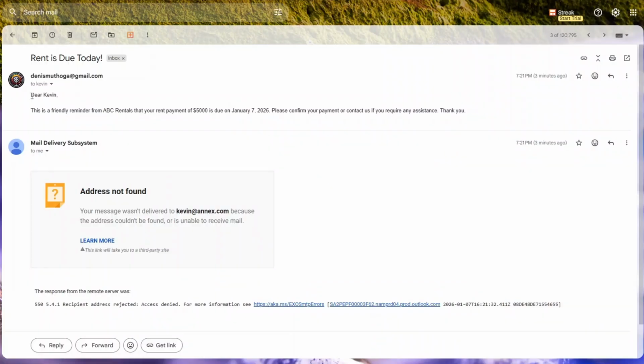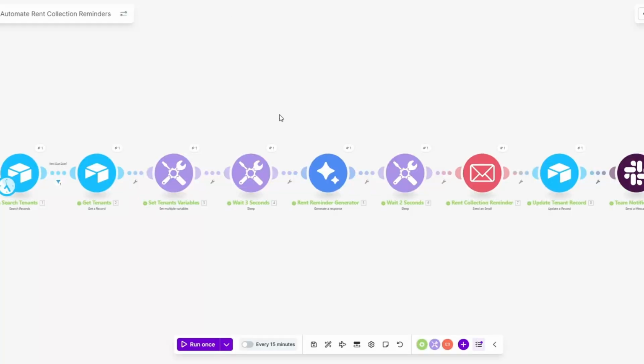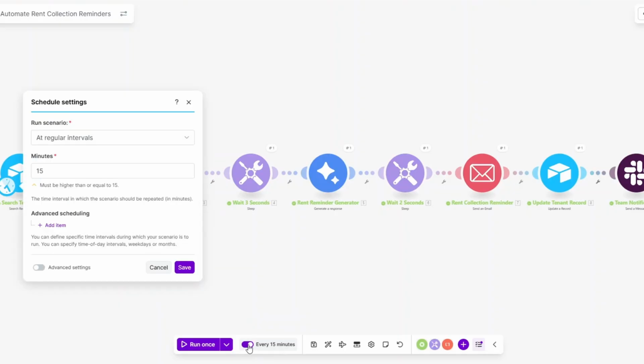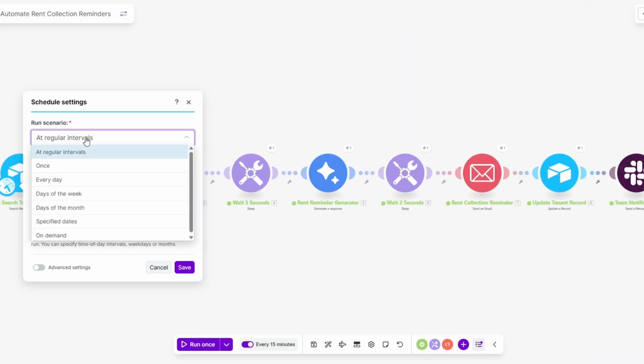So we automatically generated this custom rent collection reminder and sent the reminder to our tenants via email using this simple workflow that we created right here in make.com. So all you have to do right here is to now turn our automation to live, and here choose when you'd like to run the scenario. So here you can choose to run the scenario at regular intervals, once every day, days of the week, days of the month, specify dates, or on demand.